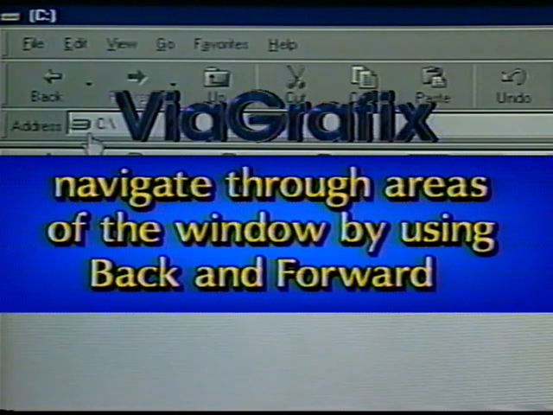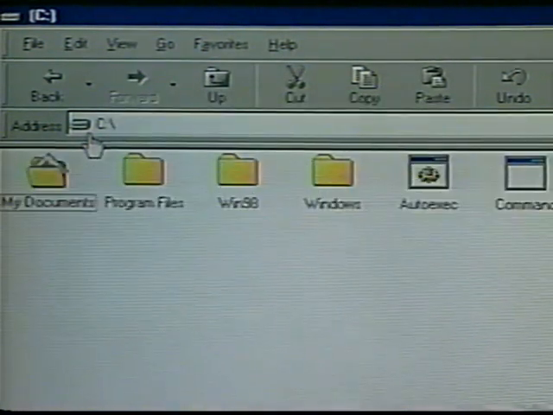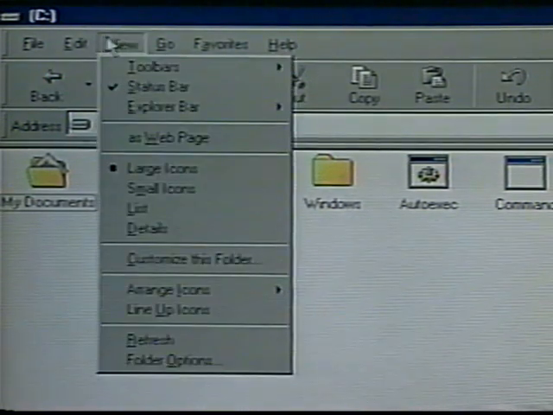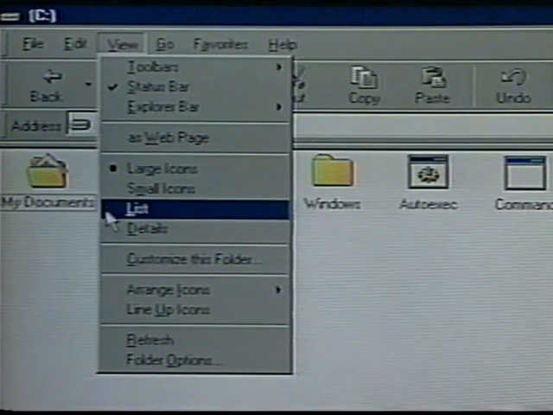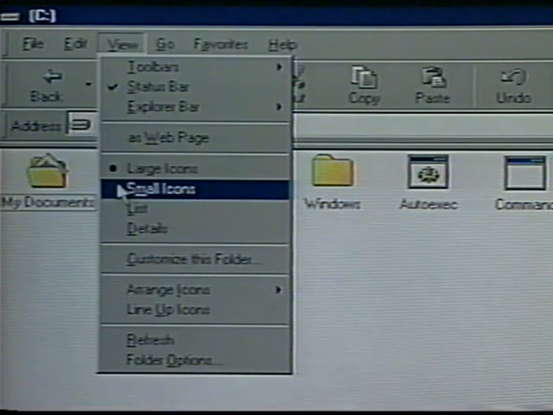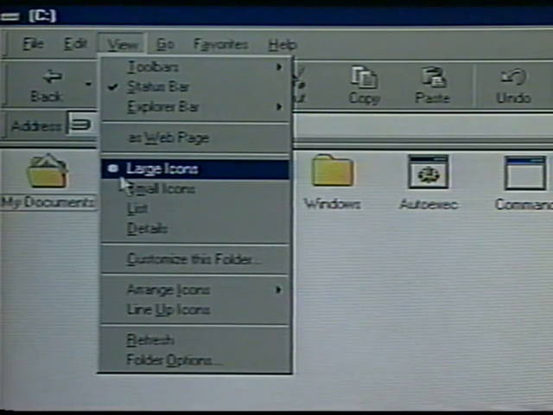The back and forward icons can be used to navigate through areas of the window we've already visited. Right now, our window is displaying the computer's contents with large icons, but we can display them differently. To adjust the tools, we'll open the View menu. Now, before we select anything, notice the third section of commands. The first command in this section is large icons, and it is preceded with a black dot to indicate that this is our current view.